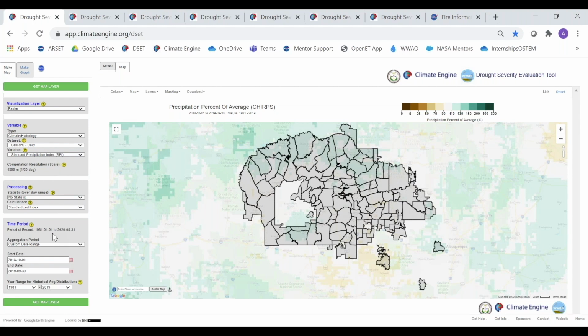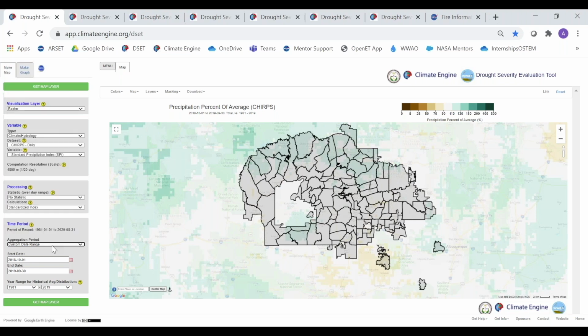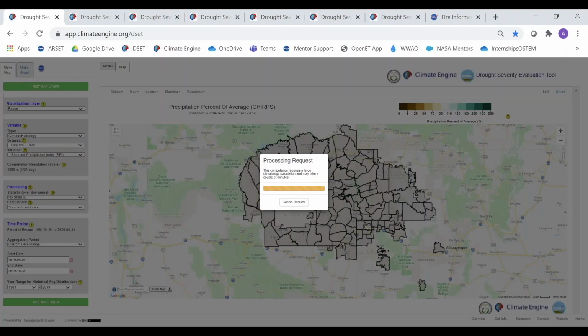Now we are going to take a look at a custom time period. So we have our custom date range here. We are going to come down here and change the start and end date. We're going to change the start date to 2019 5/1, and then the end date to 2019 10/31. And go ahead again on Get Map Layer.